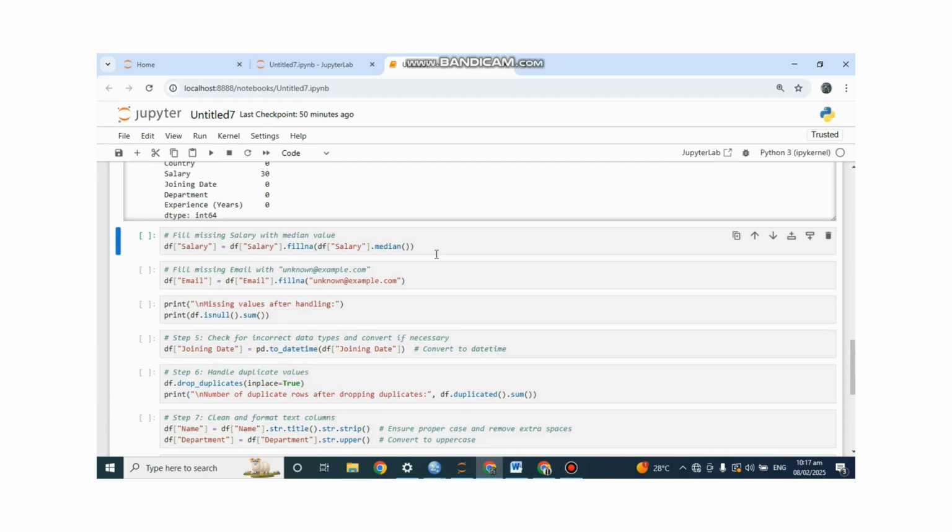After which we are now going to fill the missing salaries with our median. We could also use the mean, but it is better to use the median, since to make use of the mean, the data has to be close to the mean for it to be effective, but the median is a better fit. So we are going to use the median here, and we're going to use fillna, which is used to fill the missing values. Alright, so now let's run this and go to the next code.